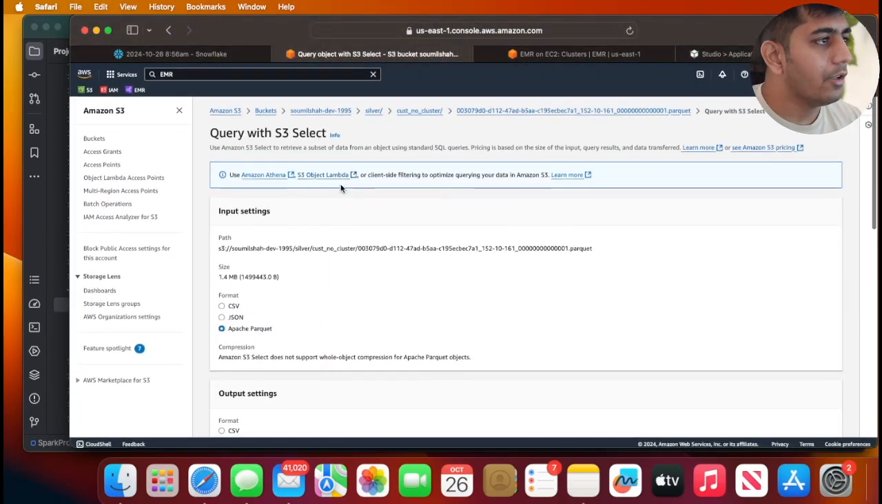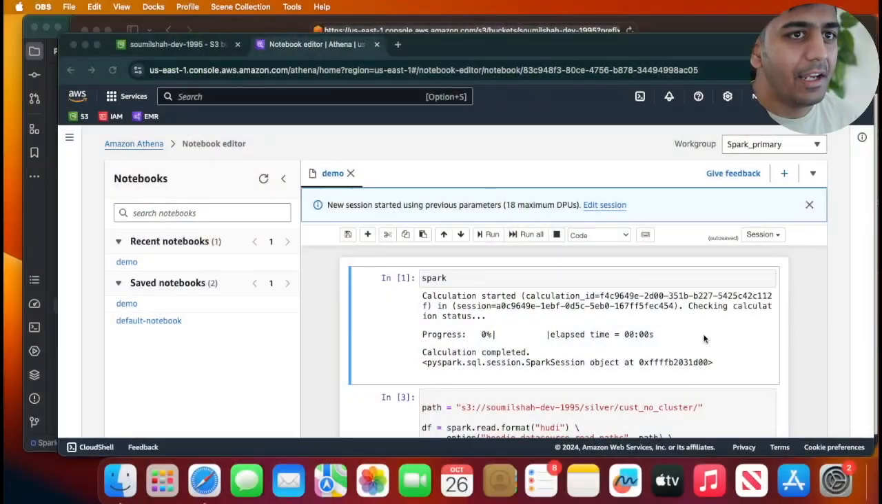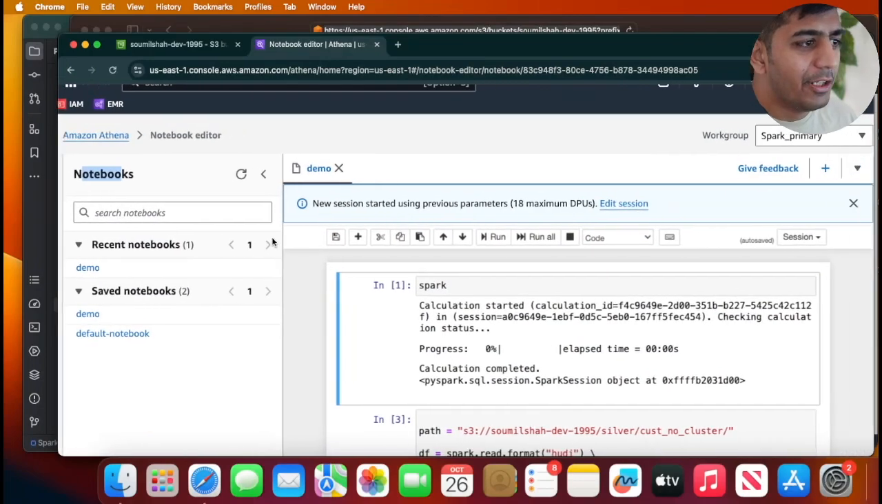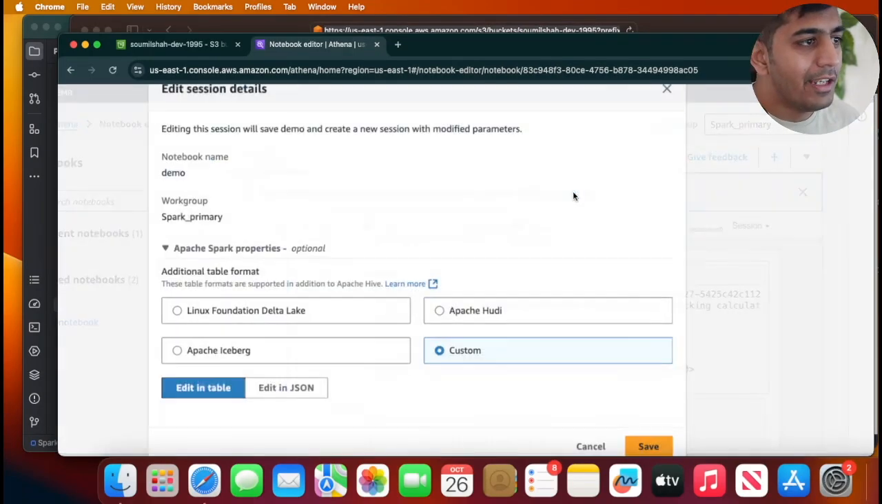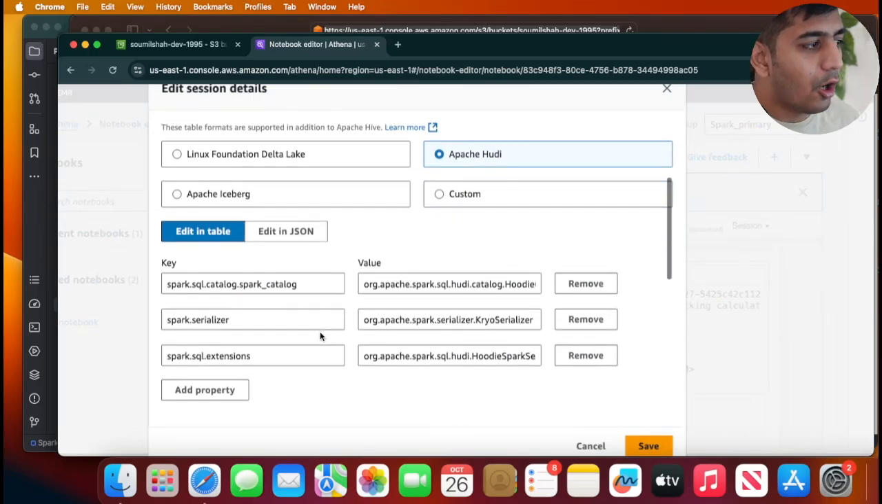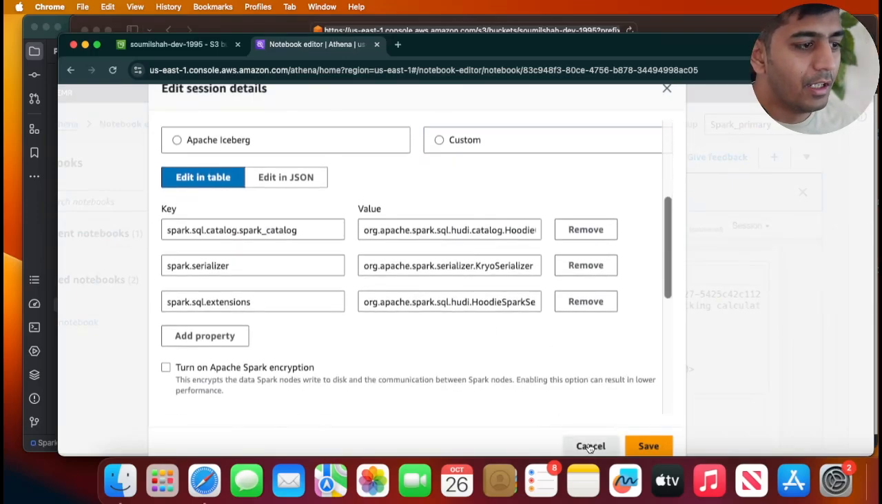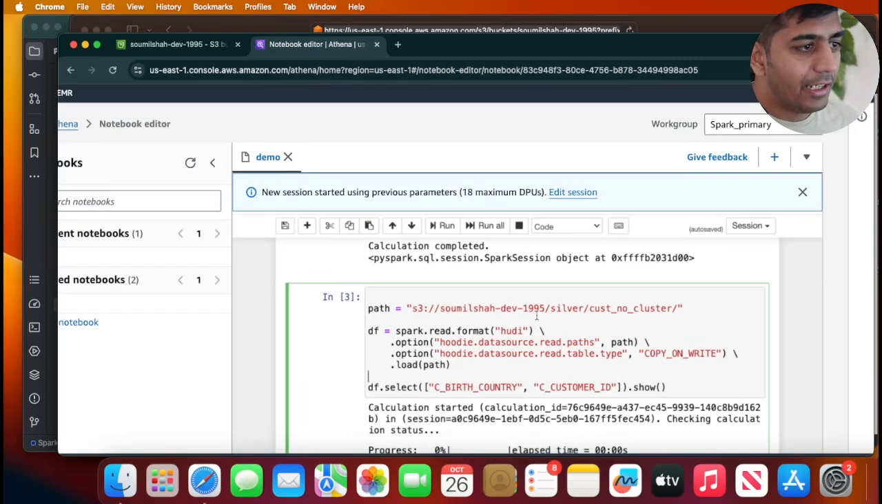So, all right, cool. Now let me show you the next part. We did the bootstrapping action, meaning we are using existing Parquet based files and we built just the metadata on top of that. Now let's see how we can query this using Spark. Let me show you how easily you can query this data as well. I just spun up a very quick Spark notebook on Athena. You can spin one up too. And then in the edit session, you can select Apache Hudi and it will automatically configure it. Just click on save.